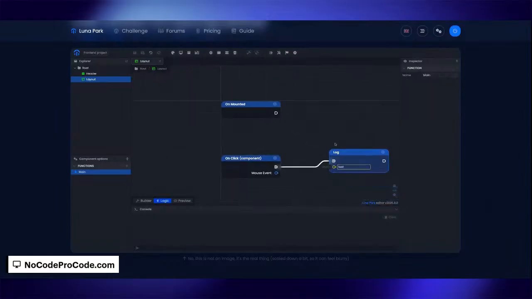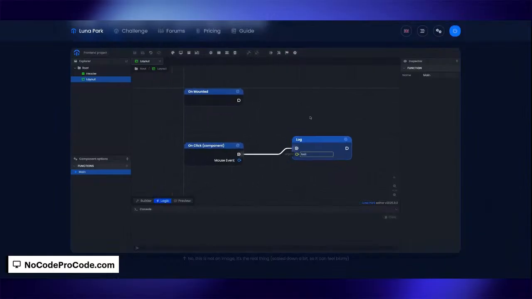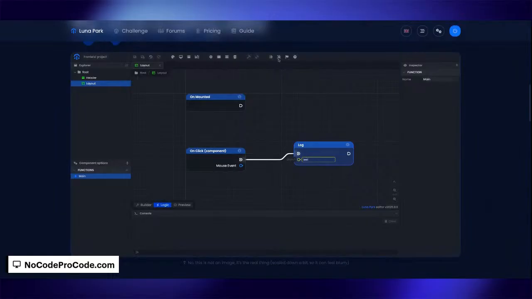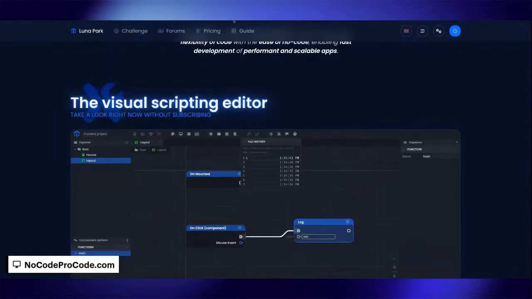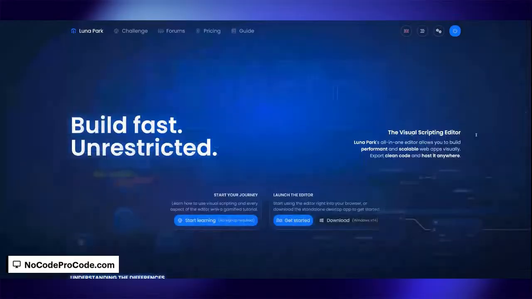But isn't that interesting? They kind of got really inspired by how Nordcraft does it with the nodes, right? You've got your data panel and all that stuff. I think it's a very interesting tool to look out for, Luna Park: a visual scripting editor, an all-in-one editor that lets you build performant and scalable web apps visually, export clean code and host it anywhere. So they have self-hosting out of the box, and they actually only let you pay for the editor.